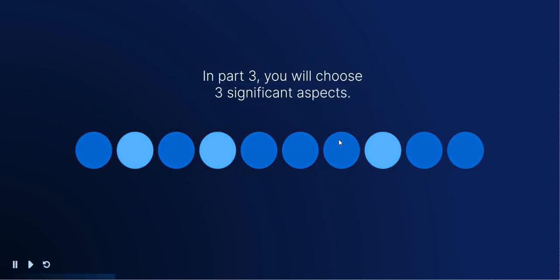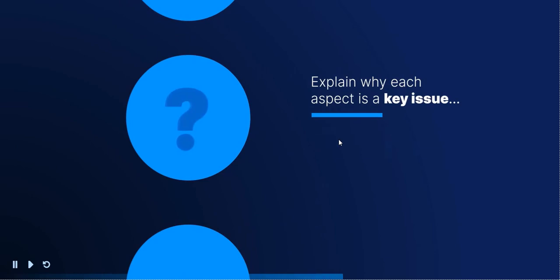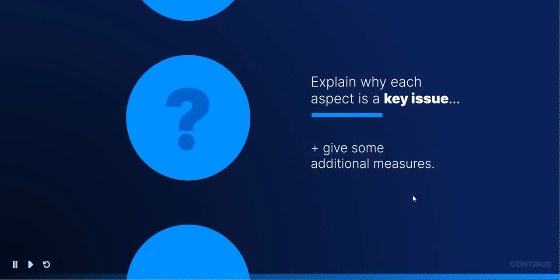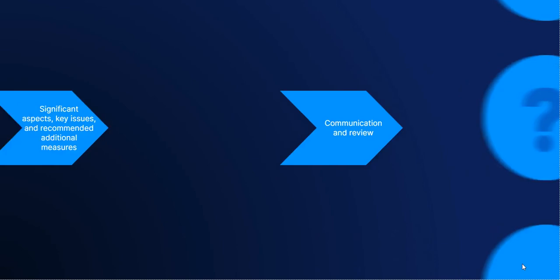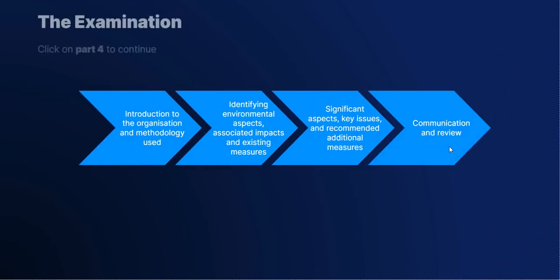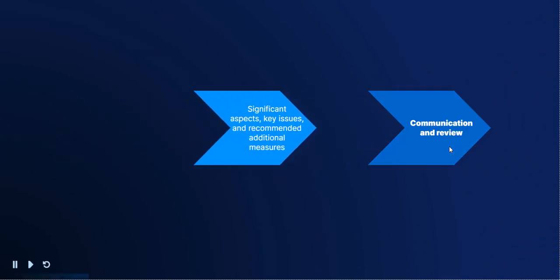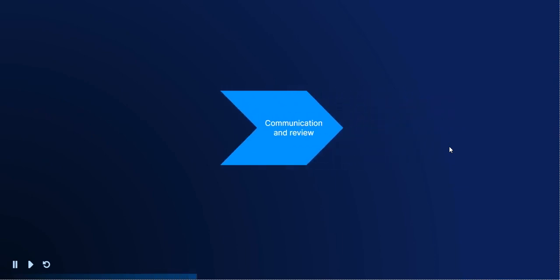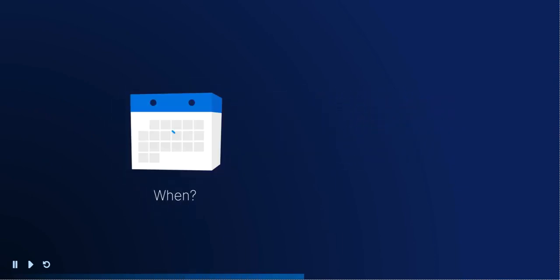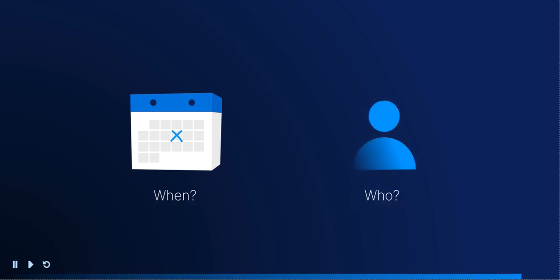Part 3 requires you to choose 3 significant aspects and explain why each aspect is a key issue and recommend additional control measures. Finally, you must review the assessment. Within this section, you are required to detail when this assessment will be reviewed and recommend a specific person to review this.